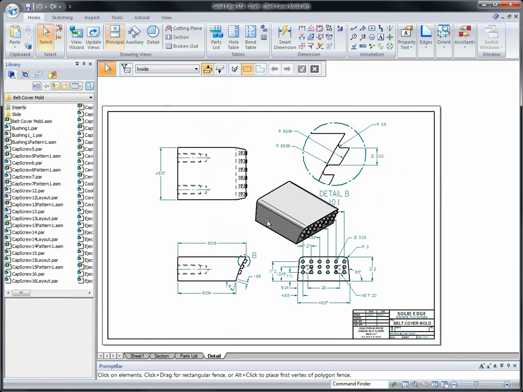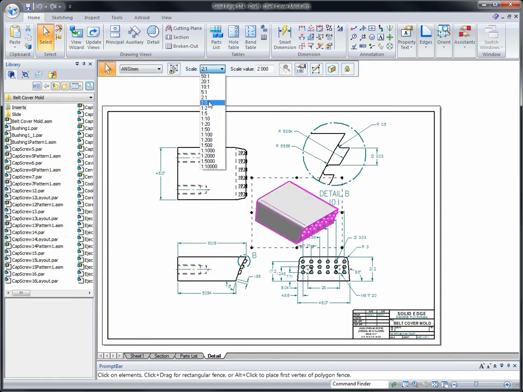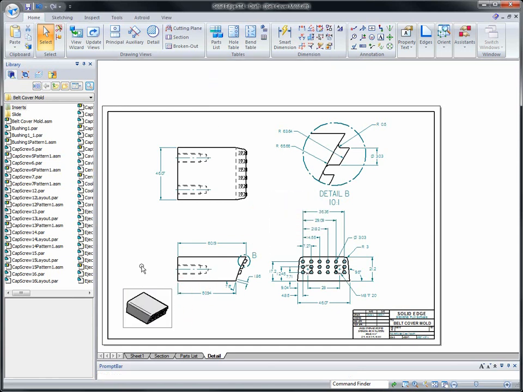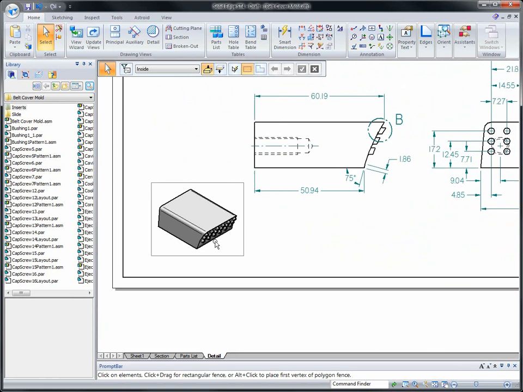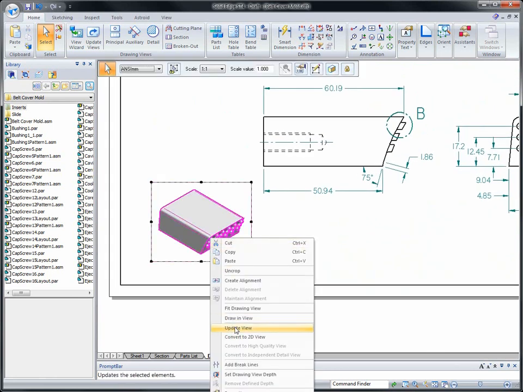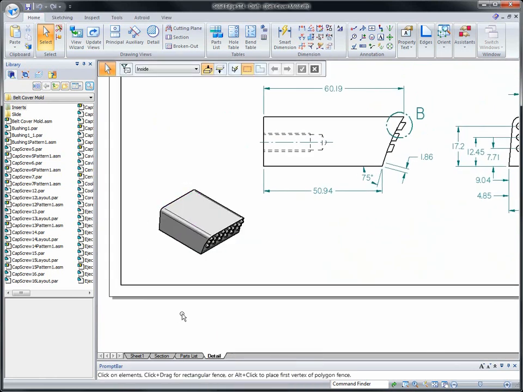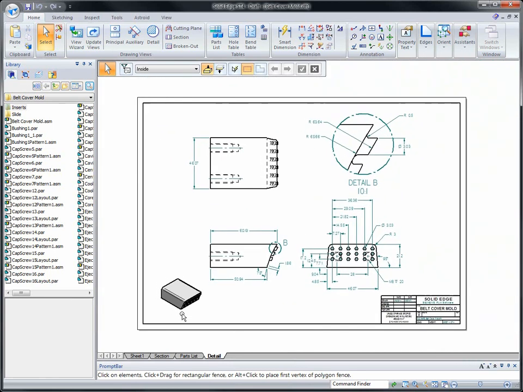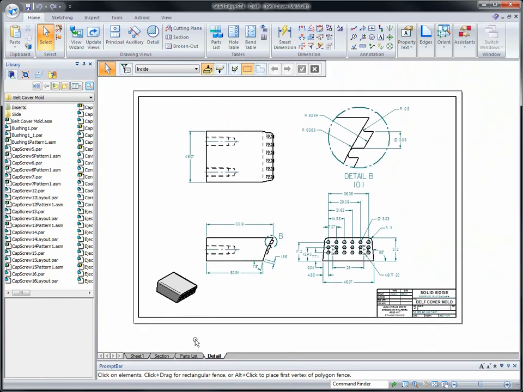Now this view can be at a different scale than everything else, so we'll go into the properties of that and change the scale. We'll just move it down to the corner of the sheet, and we can update that view. And so that wraps up the mold tooling and showing the draft and how to detail the mold components.